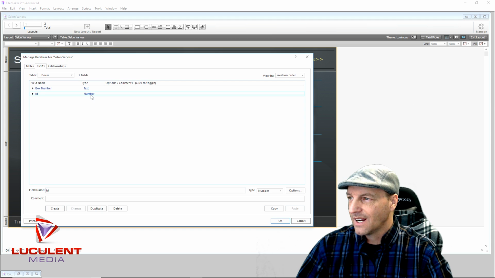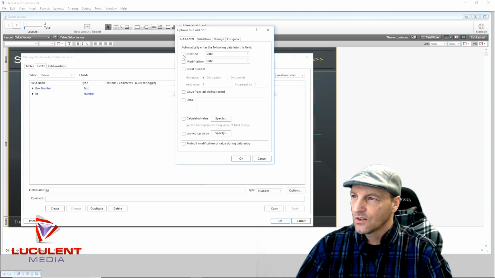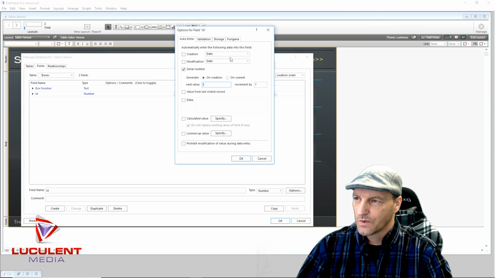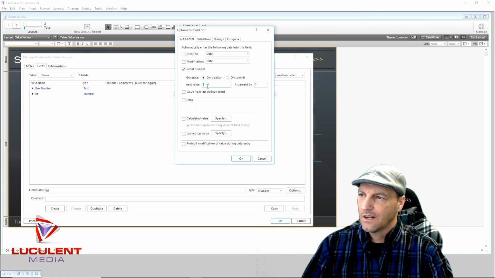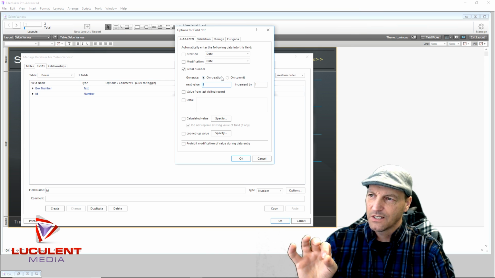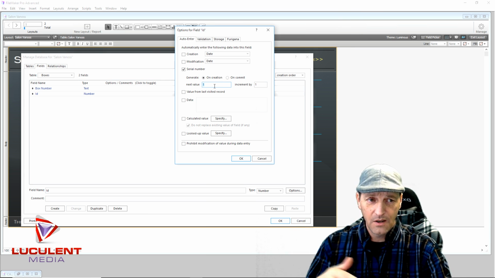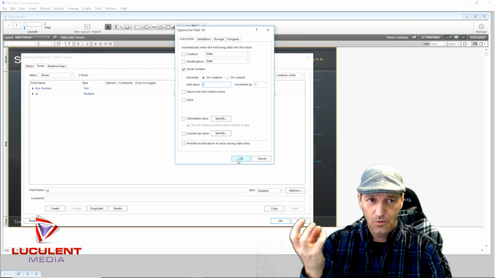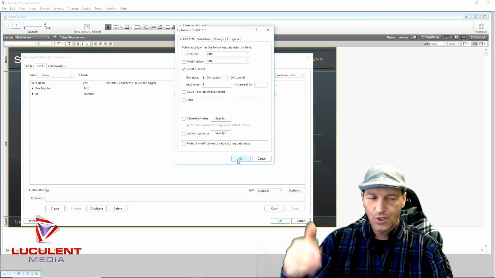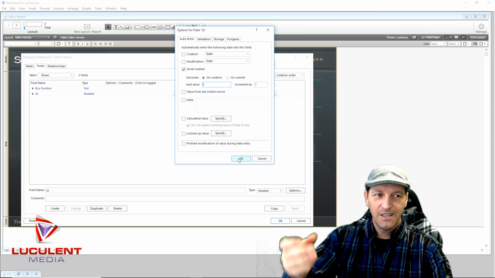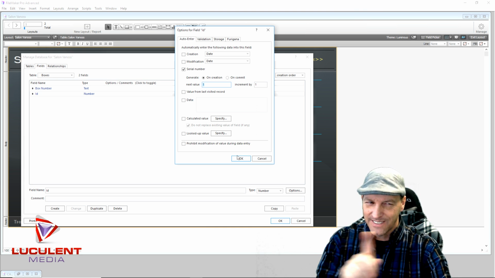And now our ID is on creation. It's actually a serial number, I'm sorry, not on creation, because we don't need the creation date. It says on creation here, but it doesn't matter if you want the value to be 1 or 100 or whatever it is. We use this ID to generate an IDFK so we can create a link. That'll make sense in just a minute.